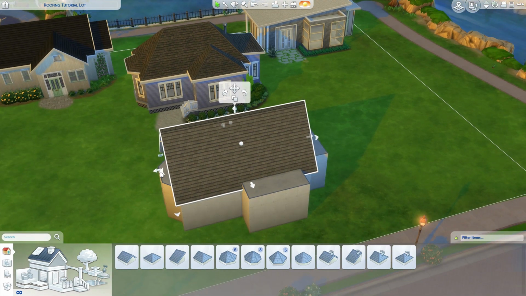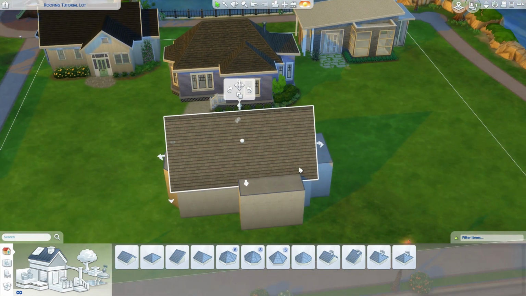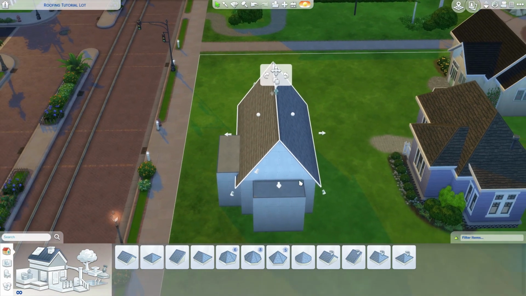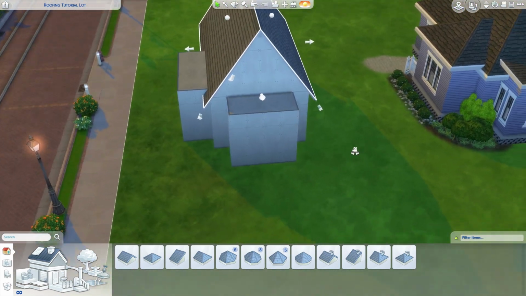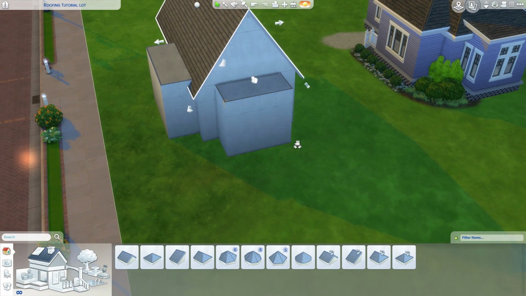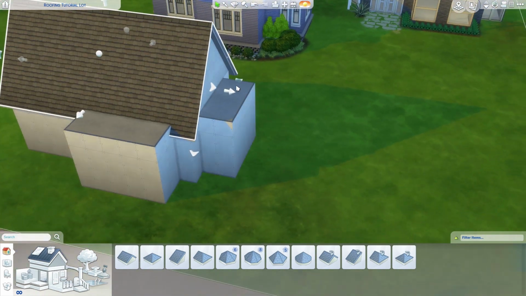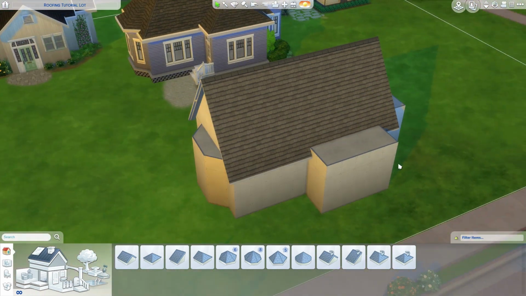These smaller arrows deal with the eaves of the roof. The eaves of the roof are the little bits that stick out. If you notice over here on the side, we have a little bit of extra hang off. On the back, we have a little extra hang off. Over here on the front, we have some hang off, as well as on this other side.